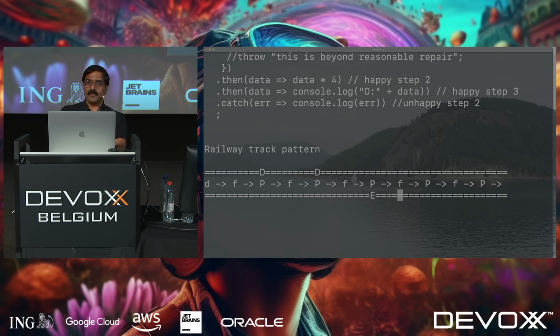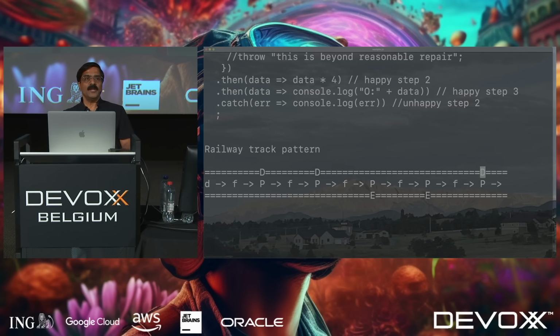What does that do? It says, you know what, this is beyond my ability to fix. Sorry, you remain in the unhappy path. Maybe the next function says, hey, I can handle it. Now you are back in the happy path. So essentially, your code in the pipeline weaves in and out of the happy path and unhappy path, going back and forth. So here's a way to think about it.